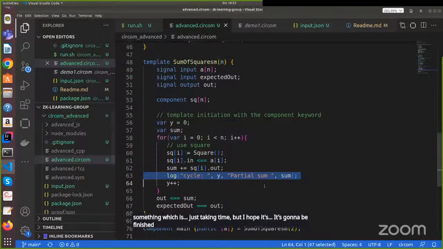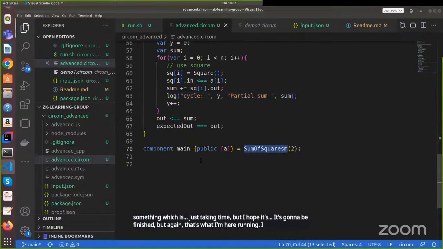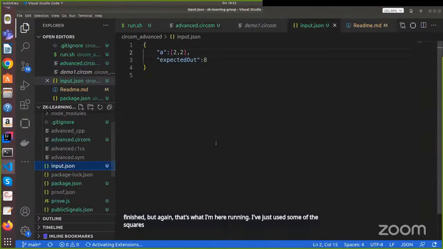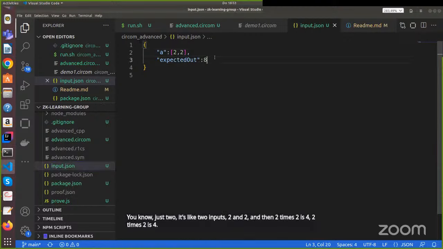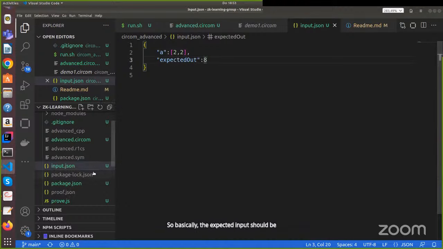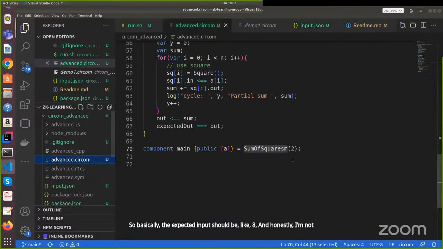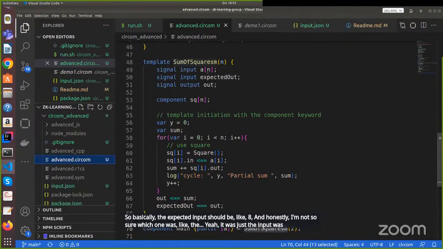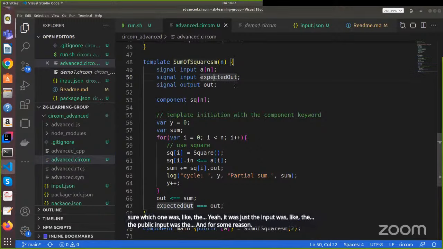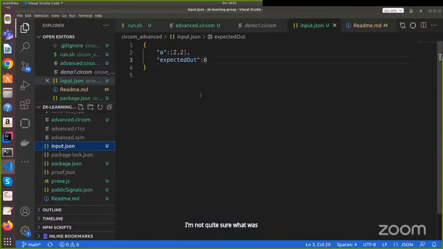But again, that's what I'm running here. I've just got sum of squares. I have some inputs, which are just 2. It's 2 inputs, 2 and 2, and then 2 times 2 is 4, 2 times 2 is 4. So basically the expected output should be 8. And honestly, I'm not so sure which one was which. The public input was the A, and for some reason the expected output was the private input. I'm not quite sure what the reason was again, but you can just play with that.